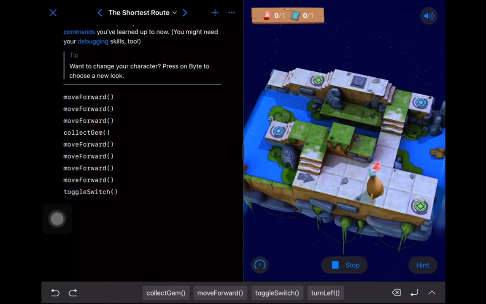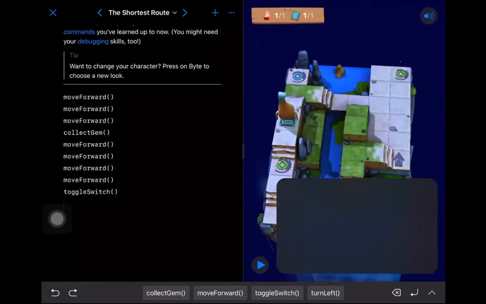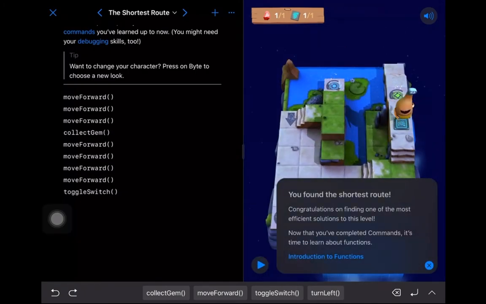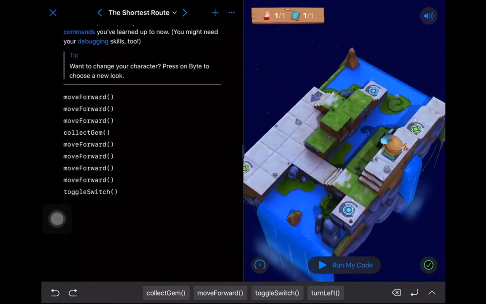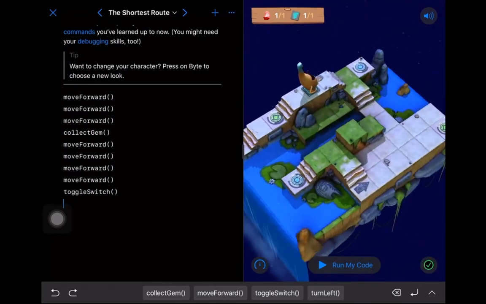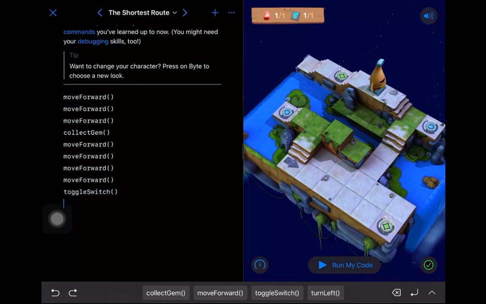There goes, moving forward, collecting the gem. Keeps going straight. Appears back at our other green portal. Nice, so we found the shortest route. Let's take another look at that though. And so we did it in 9 steps. Let's see how many steps we could do it the other way.